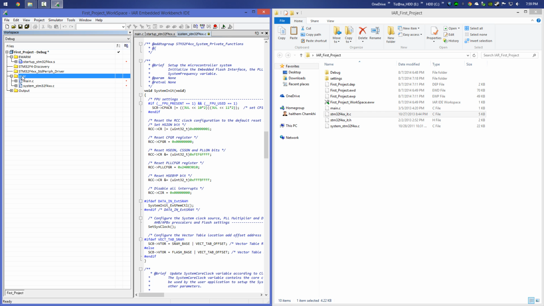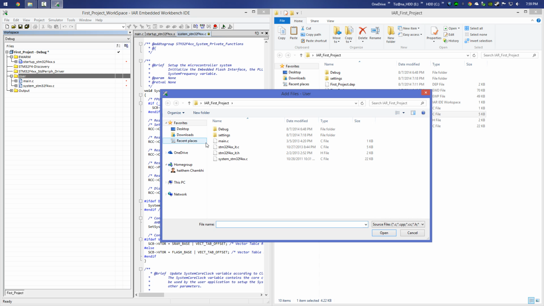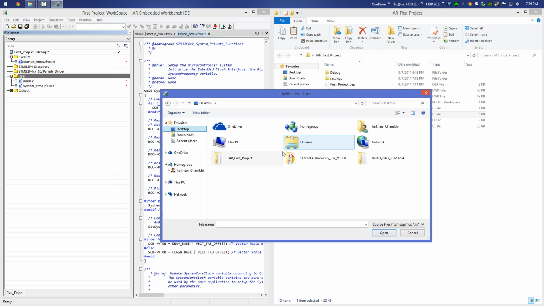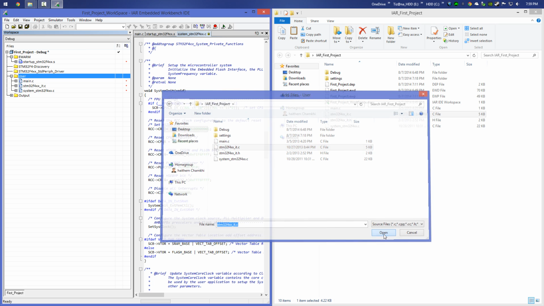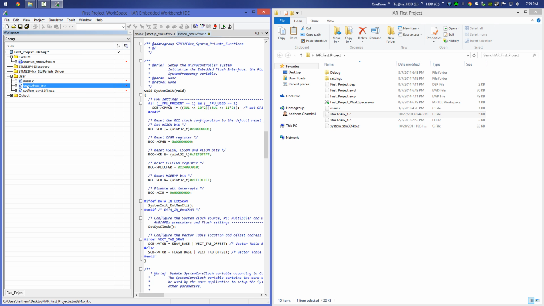We select the user, right click on it, add file, go to the desktop project directory and select the C file, only the C file, the source file. I will show you later how to add the header file. It's quite simple.